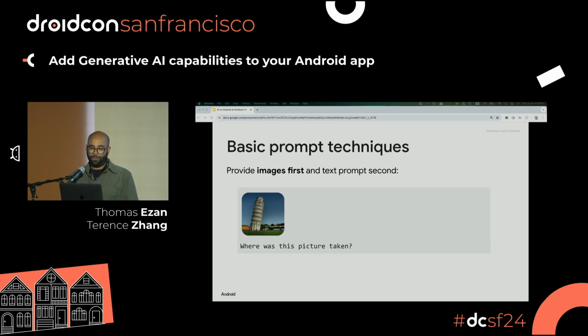And finally, if you are using an image as part of your prompt, it's always a good idea, especially if you have only one image, to put your image first and then put your text prompt after. That usually provides you with a better output.